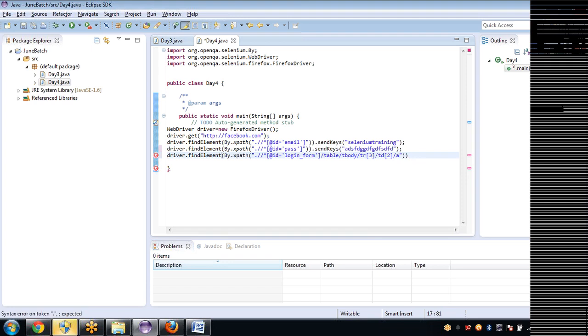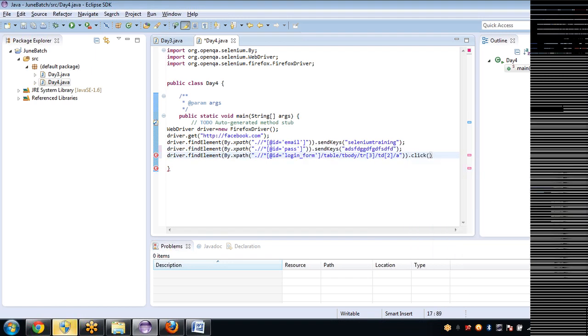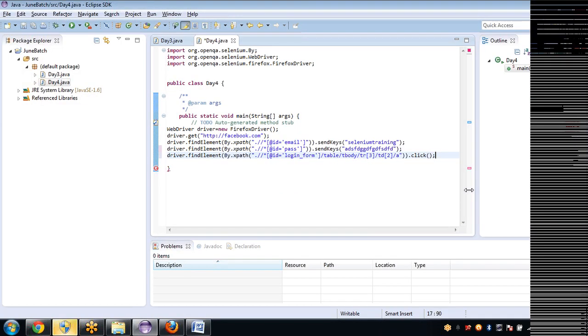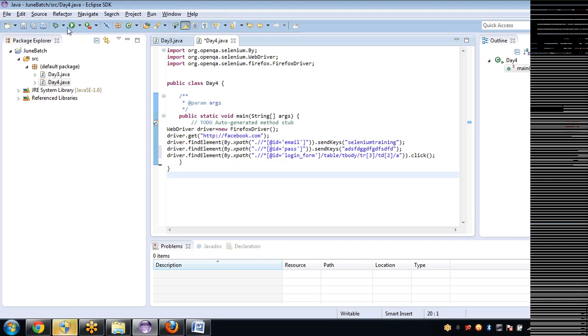I'm doing nothing. I'm just taking the properties from Firebug and placing them here. I'm not doing any kind of coding here. Straightforward step. Okay, dot click. That's all. Click on it. When your mouse moves to that link, you just need to click on it. There is no point in using sendKeys because you cannot enter text into this link, right? You just click it. So use the click command. Now you run, and it should enter username, password, and click on Forgot your password.